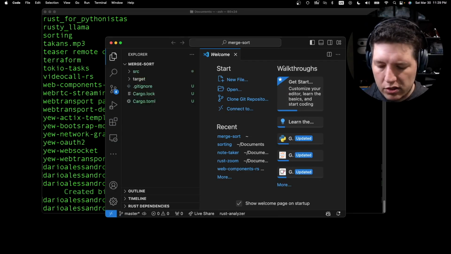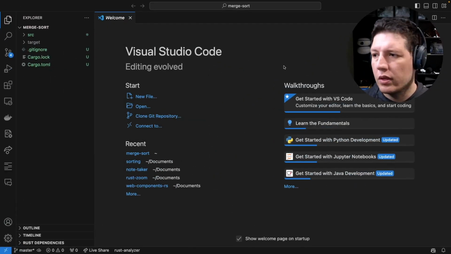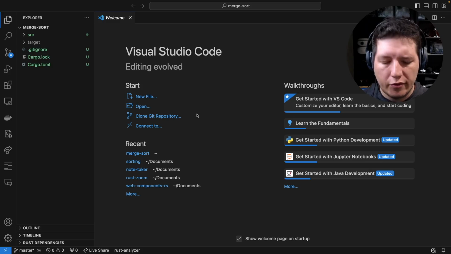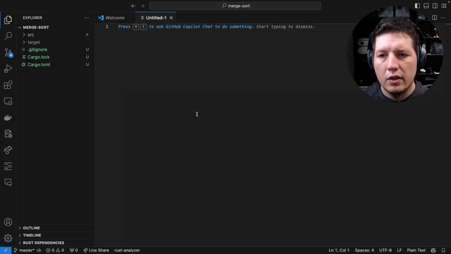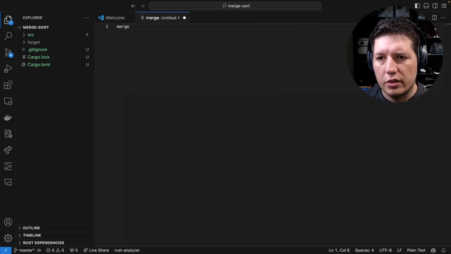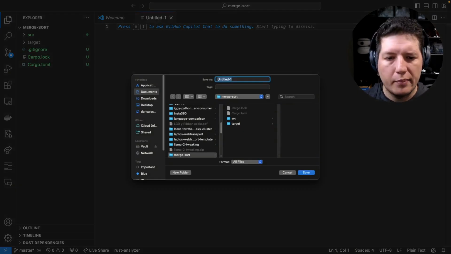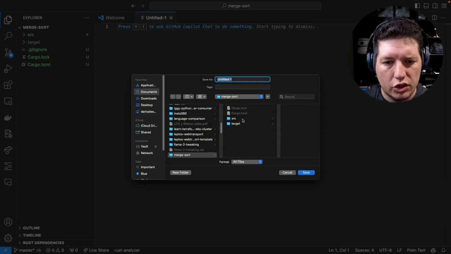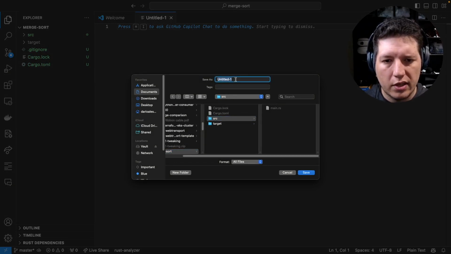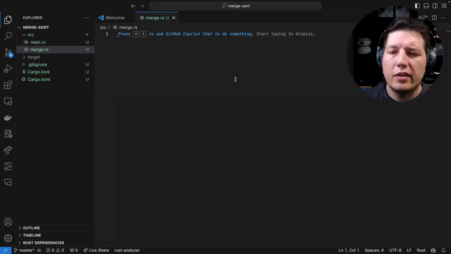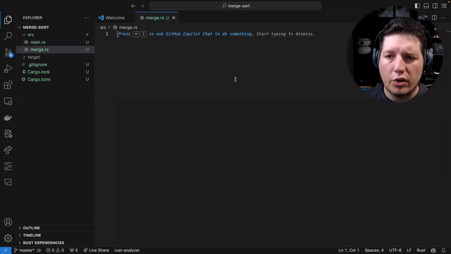To maximize, you do Command Control F. There you go. And we are going to create a new file, and we're going to call it merge. I'm not sure how to use a shortcut to save a file within the src folder, but that's okay. Merge.rs. Perfect.